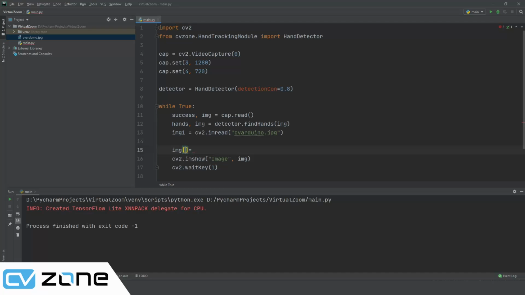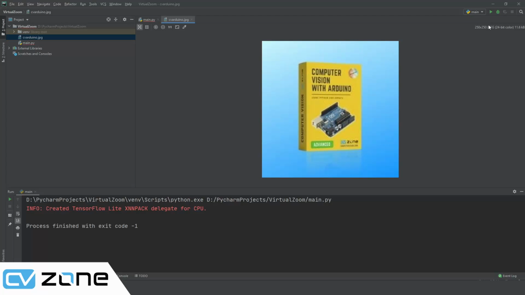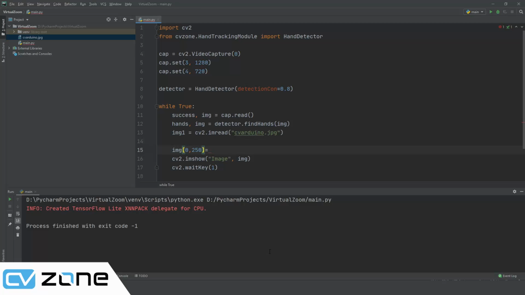This is called slicing. So here we are going to slice the height and then we are going to slice the width. So let's say we are slicing from 0 till 250, because right now the size of this image is 250 by 250. So right now we are hard coding, we are giving static values, but later on we are going to make it dynamic so it works automatically. So then we are also going to give the width of 250, and in this region we want it to be image1. So this will overlay our image. So let's see if that works.